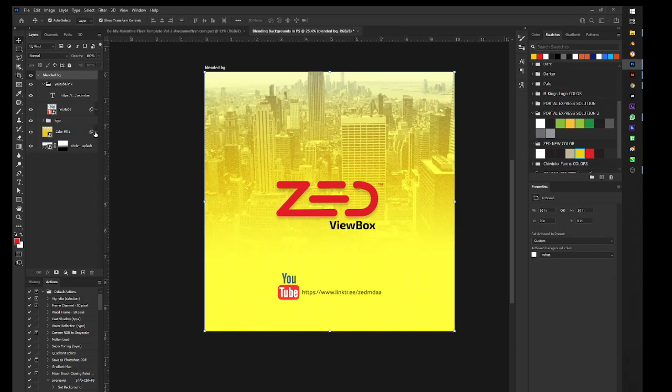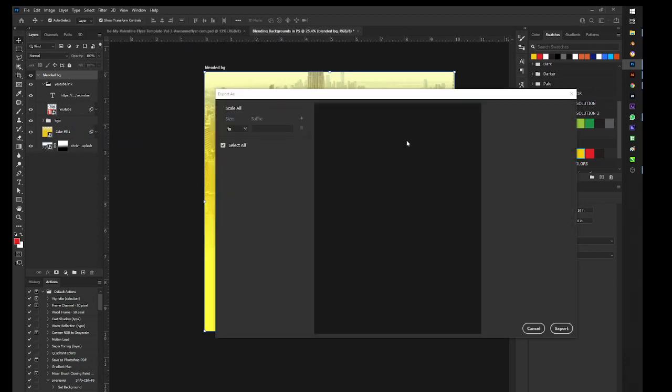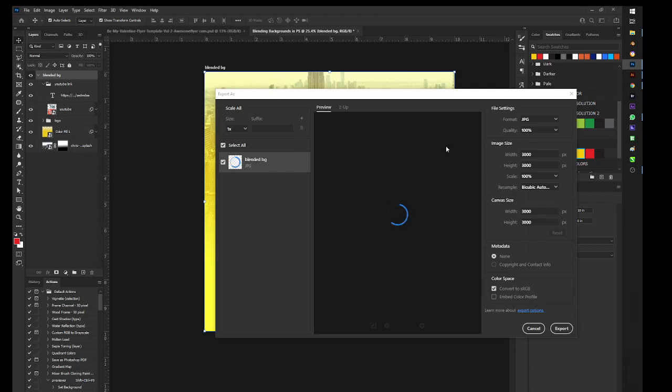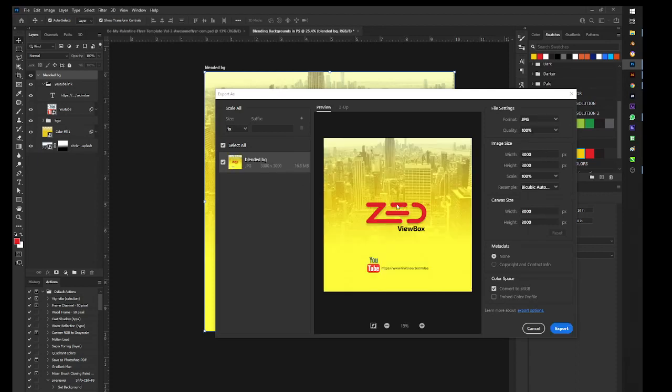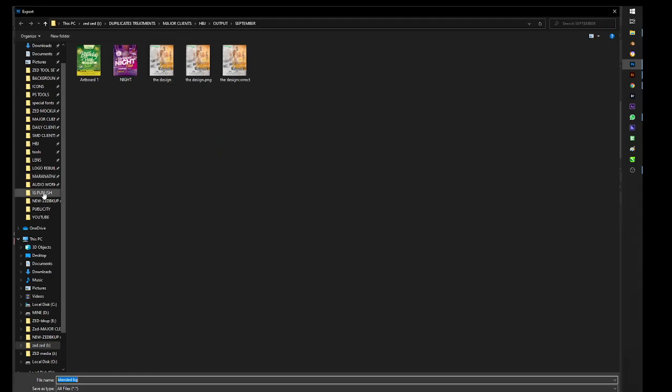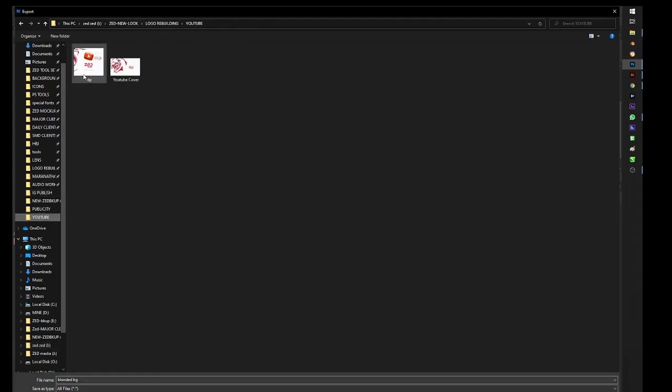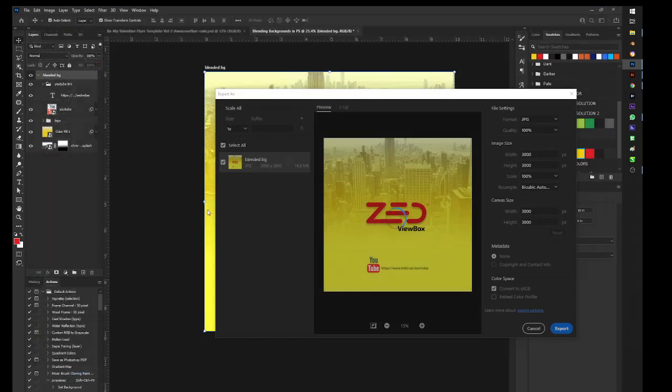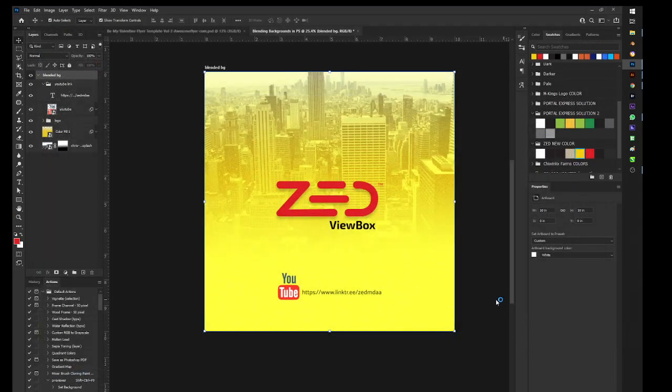So ViewBox, and of course if it's okay to you, you just right click and export, and choose your format. JPG is fine for me. Quality is 100%, everything is okay here. Scale 100%, it's okay like this. You can just export, select where you want to export it to. I'm exporting it to my YouTube folder, and I click save, and there it is. So that is it.